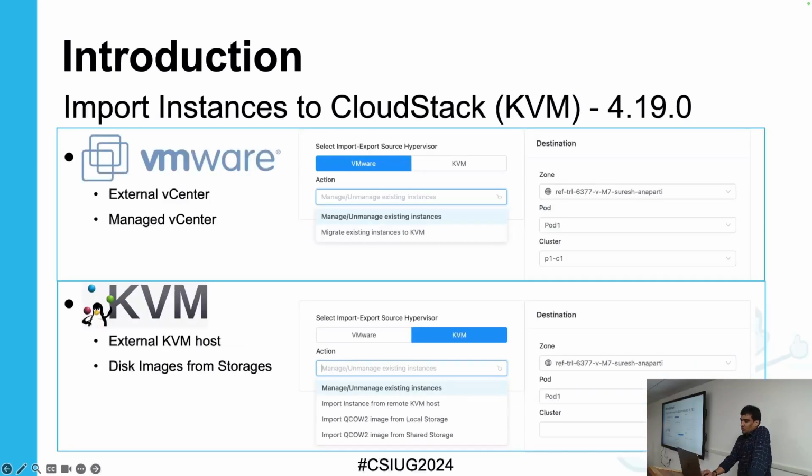As Abhishek mentioned in earlier talks about the prime features introduced in the recent 4.19 release, one is VMware migration to KVM, and the other is VM ingestion. Both functionalities introduce a capability to migrate instances from external VMware workloads or any KVM workloads on any other infrastructure to CloudStack in a KVM cluster.